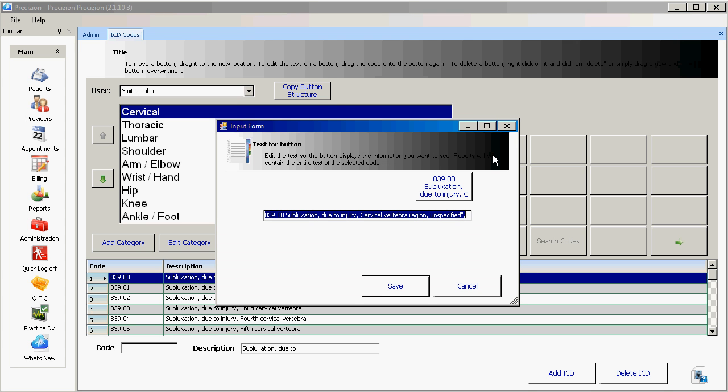When you release the mouse button, the Text for Button window will open. You can see that the code and the description are displayed. This code is too long to be displayed on the button, so it will need to be abbreviated. When you are abbreviating the button, you can see exactly how the text will look. Any reports will have the full text that is linked to the code. The abbreviated text will only show on the button. It is recommended that you leave the code on the top line and the description on the 2 lines below.